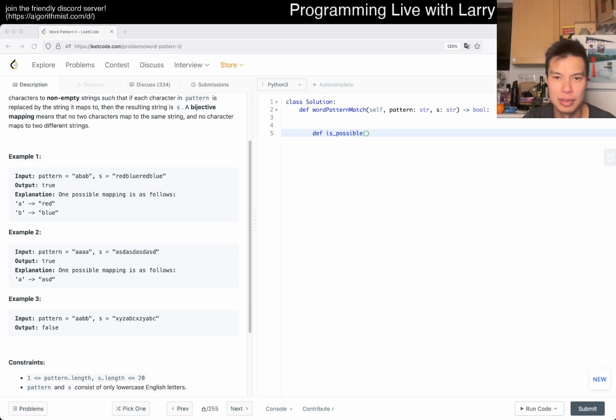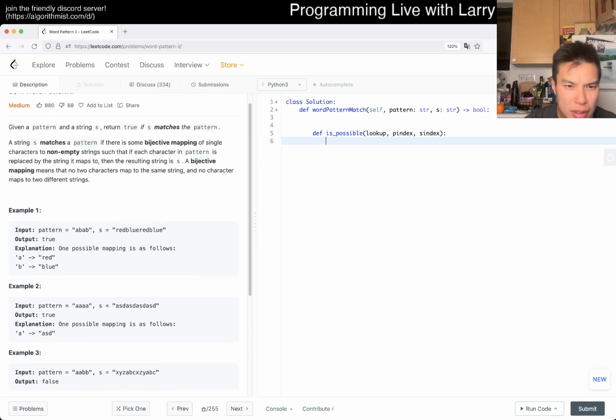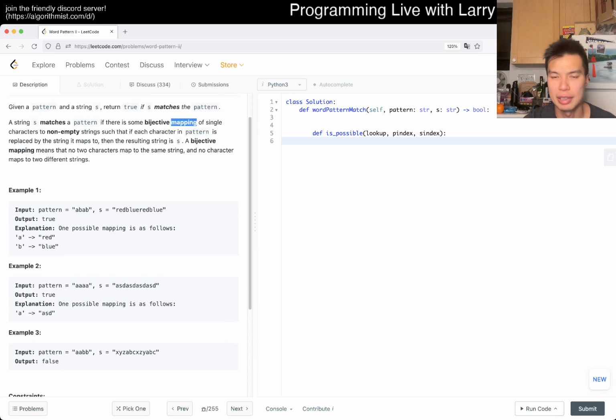The thing is the index on the pattern, so maybe p index and then s index. That's fine, right? And this is not a memoization because we do want a lookup. So let's bring in the lookup for each character.